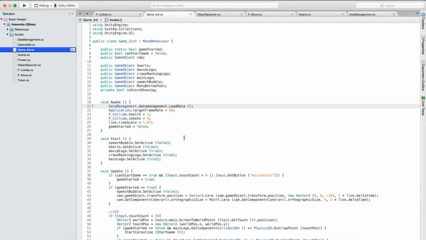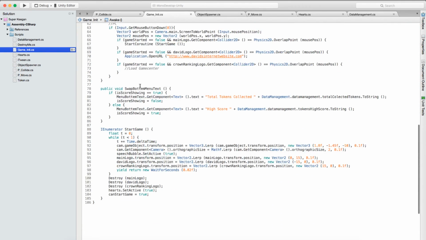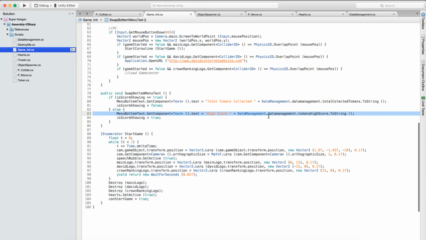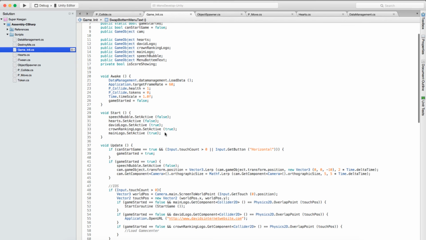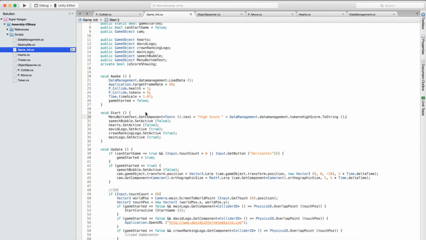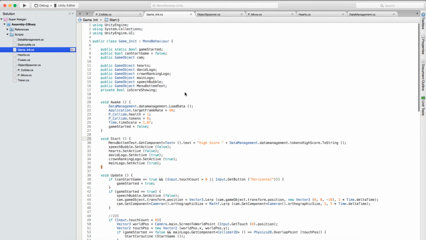So inside of game initialize, we actually want to say high score equals data management dot tokens high score. We basically want to copy this line of code and put it in Start. It begs to wonder why we have Start and Update and Awake, but I'm sure I've gone over that or made the decision for some reason in the past, but I can't remember right now. Anyway, that's fine just there. And we should probably set, no, that should be fine.